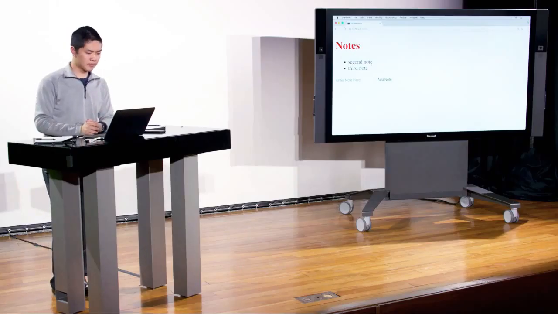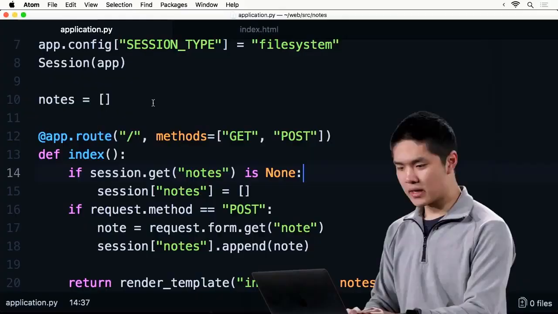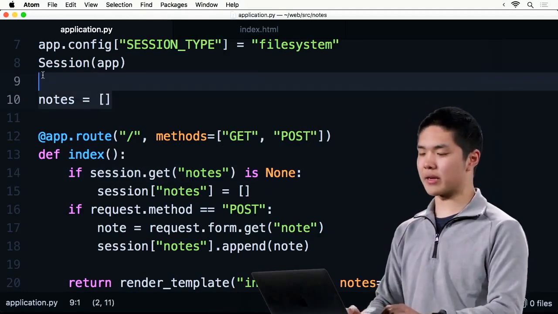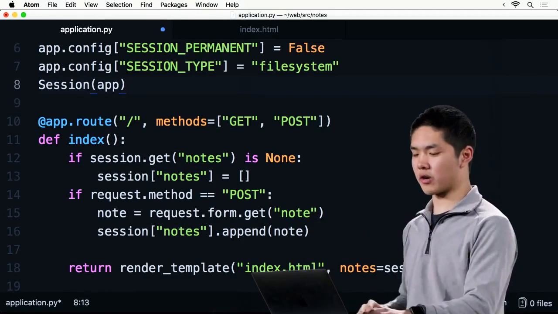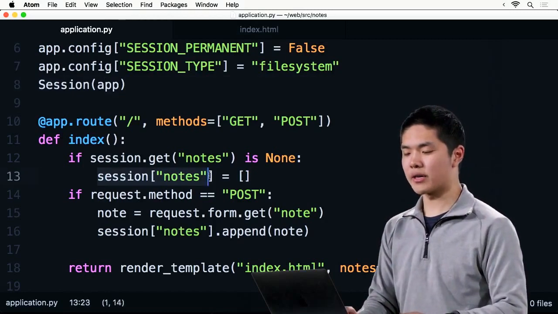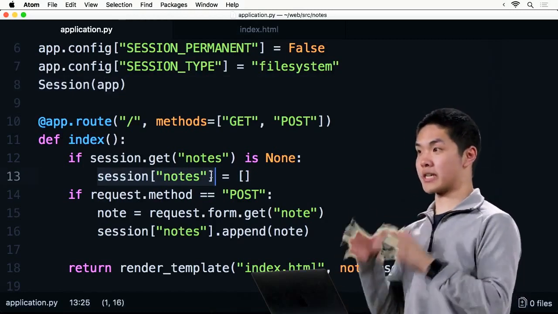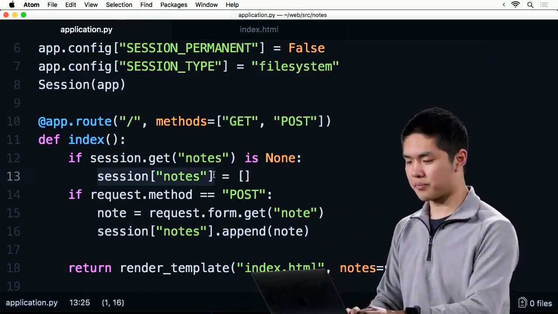And so you can imagine this being useful for websites where you have to log in and see particular data that's very pertinent to you. Yeah? To be clear, so line 10 in your file is no longer needed. Line 10 in this file is no longer needed because I no longer have a global notes that's shared across everyone. I only have notes that are very specific to a particular user's session. Good question.